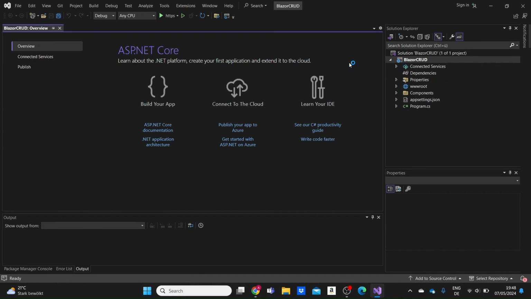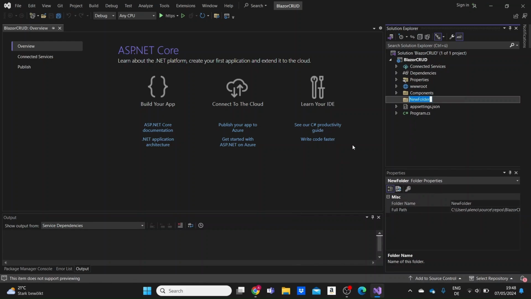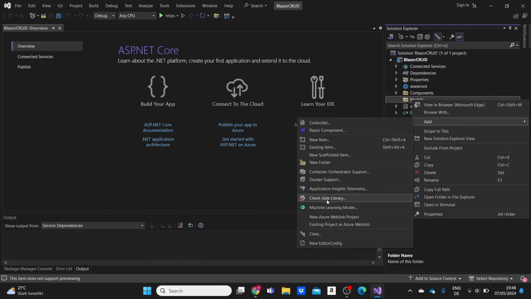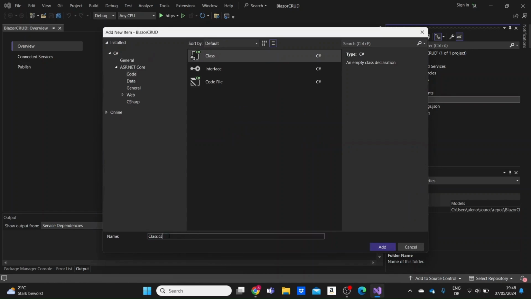The first thing we are going to need is to create a data model for us to be able then to perform the CRUD operations for that data model. So I'm going to the project directory here, and I'm going to add a models folder. Inside this folder, I'm going to add a model class, let's say a model class for student.